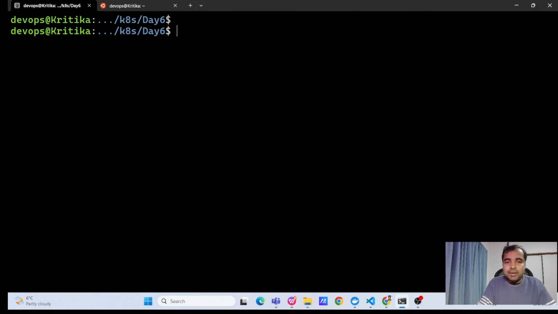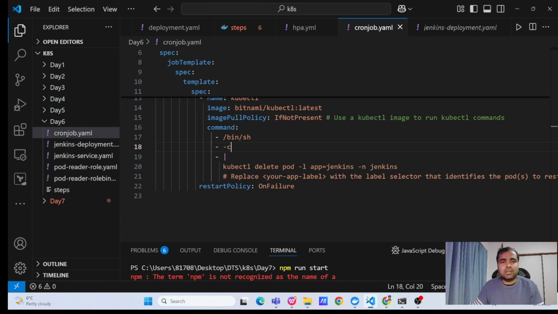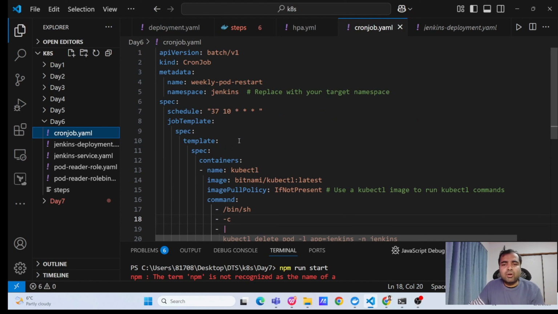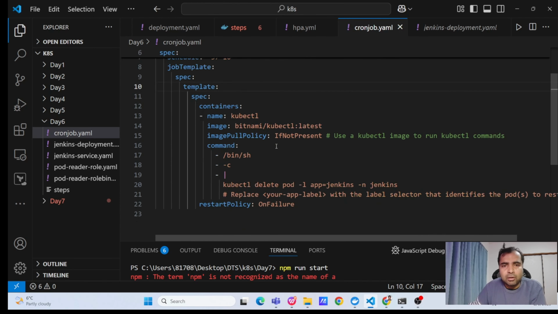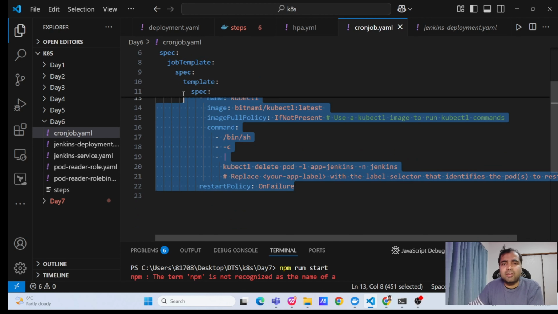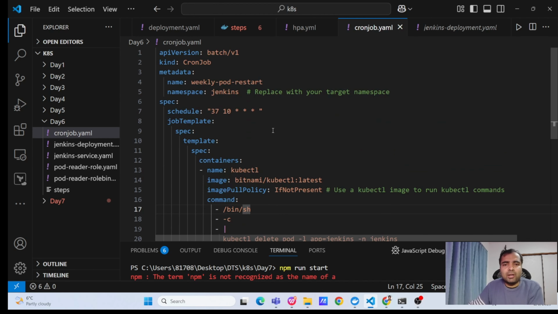It's fine. Now, first go and see the code. So for cron job, we got some error: the cron job is creating a job and the job is in form of a pod. So one pod is not having permission to list the resources and even delete the resources.